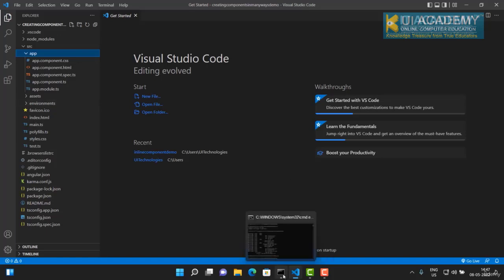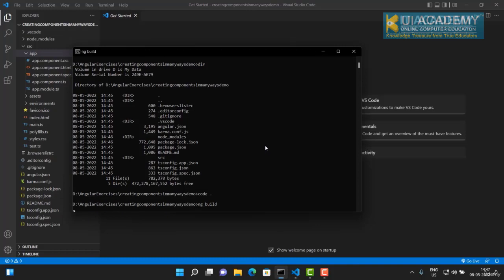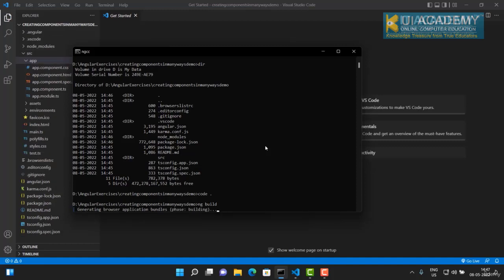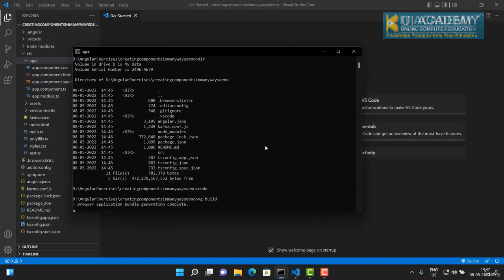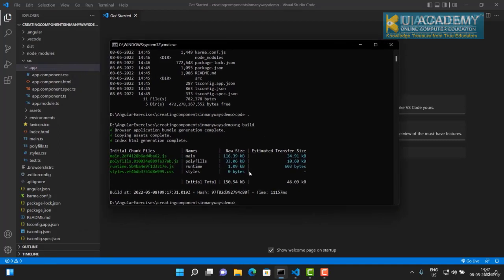In fact, if I simply go here and say ng build to compile the solution, and then say ng serve, it is going to host our application on a default port number called 4200. Currently I'm just trying to build my solution, and you can see very well that we do not have any compilation errors.